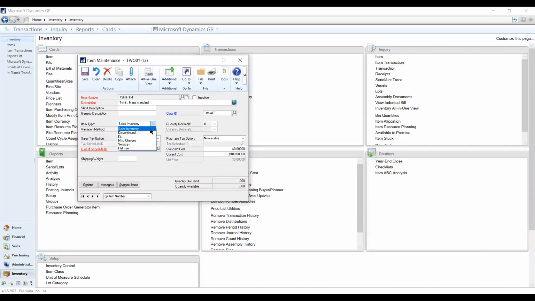So sales inventory means we are going to track quantities and we are going to track costs, which means when I sell something or when I purchase something, this cost over here is going to get updated. I can move sales inventory to discontinued. That will mean I can't buy it anymore. I can do adjustments. I can do variances, and I can do sales transactions. But I cannot, well, there's a setting for that. So you can set it to not do that. But basically, you don't want to accumulate these anymore.